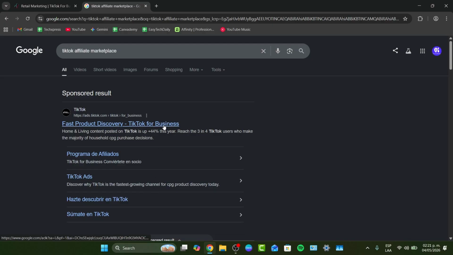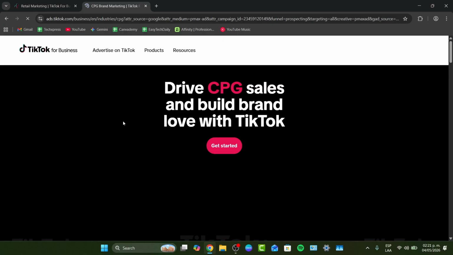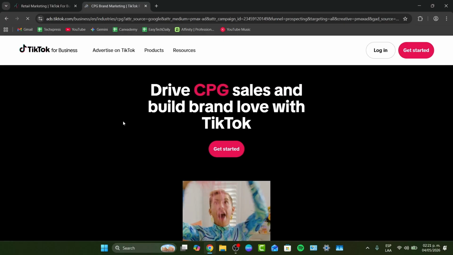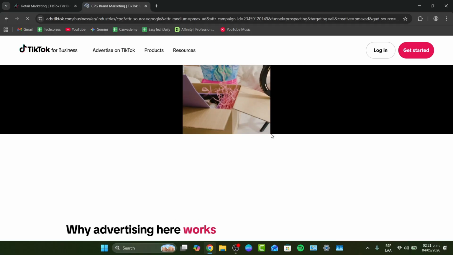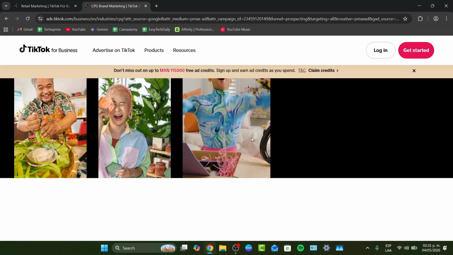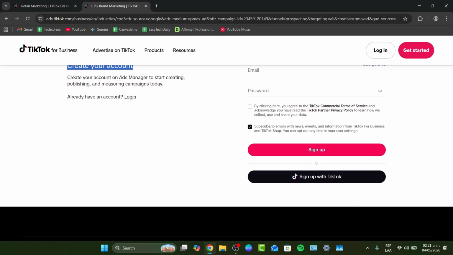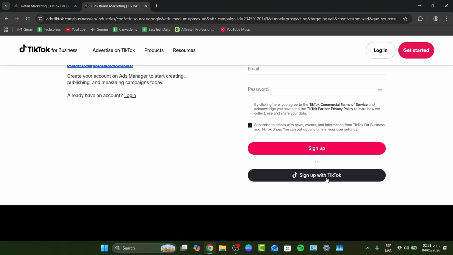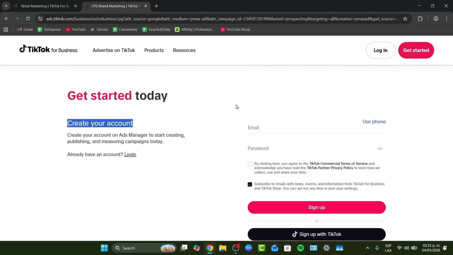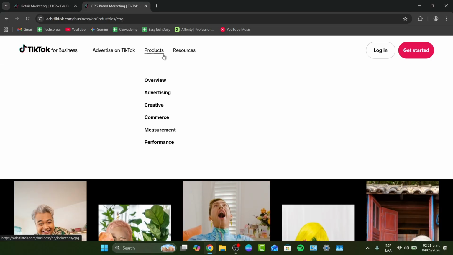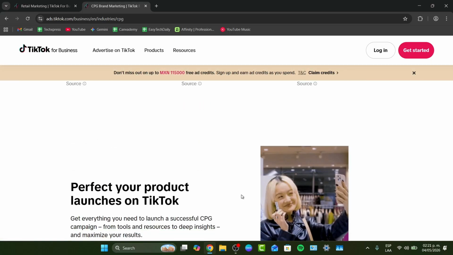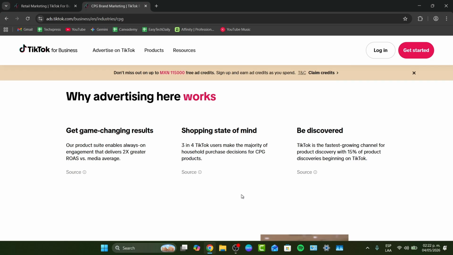Usually here it is going to send me directly to the CPG sales brand that can help me get started. So if you choose the option that says get started, it will ask you to create an account or to sign up directly here for TikTok. So the process actually won't be that difficult. What you need to do is just claim the actual offer and you're good to go.